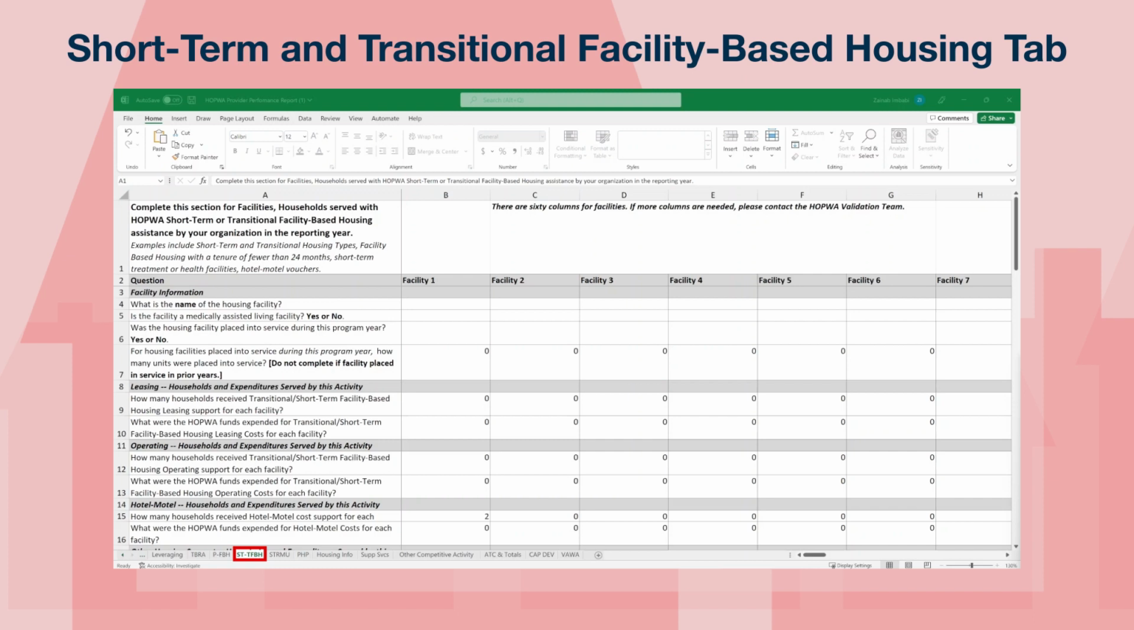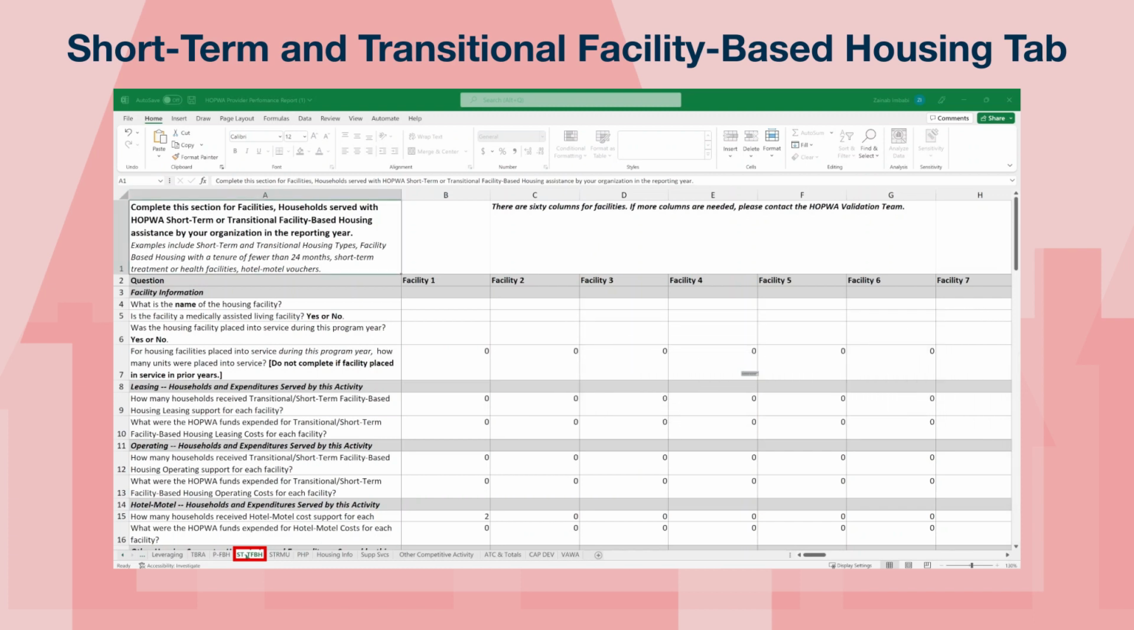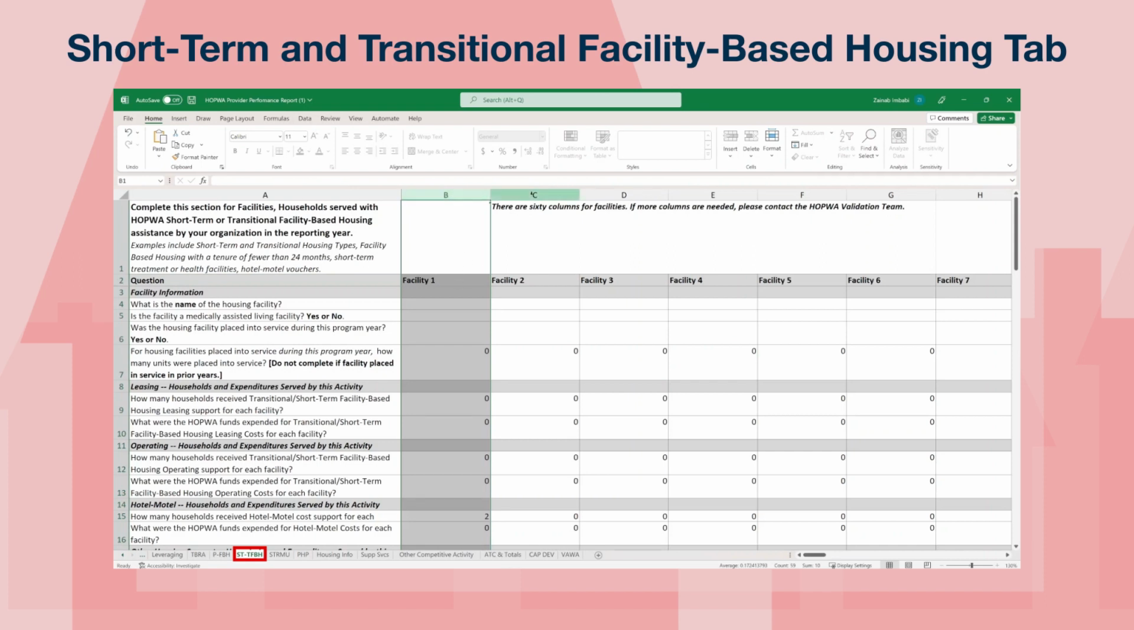Short-term and transitional facility-based housing tab. If you carried out any ST-TFBH directly to HOPWA-eligible households, complete the portions of this tab that are relevant for your facilities. Otherwise, skip. When you open this tab, you will notice many columns for facilities or short-term housing.